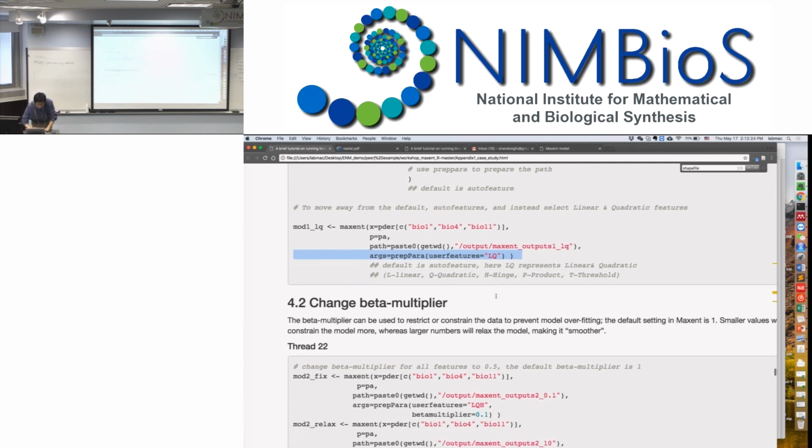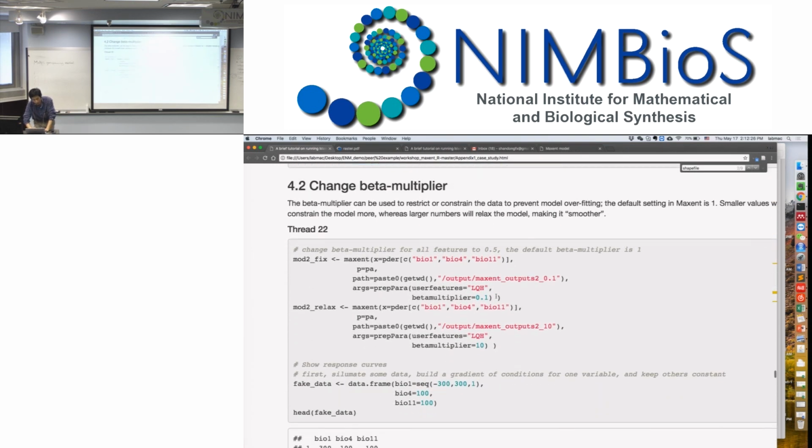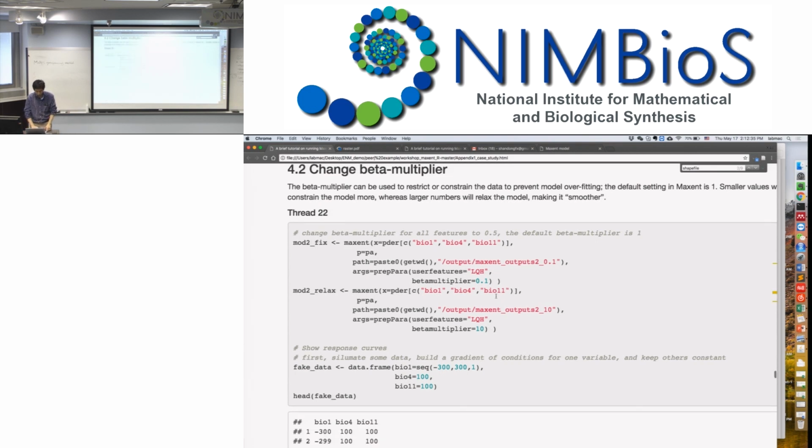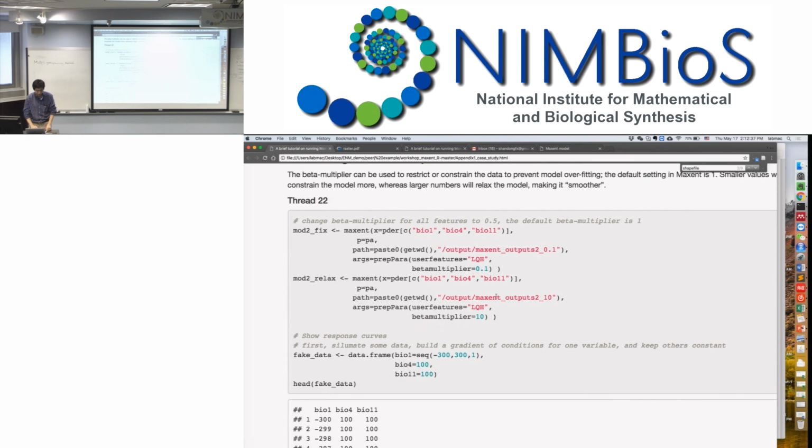And another thing you really want to change is the beta multiplier. In other words, it is how closely you want to fit your data, as Mo mentioned earlier. Here I did an example. I added another parameter. I made the beta multiplier 0.1. In the second model, I made the beta multiplier 10. And I got two models.